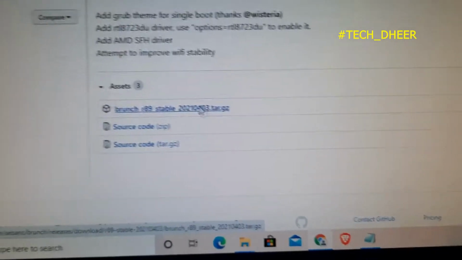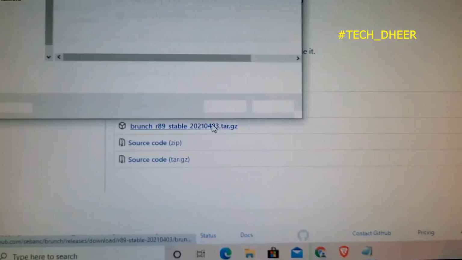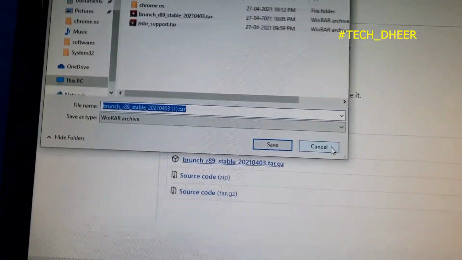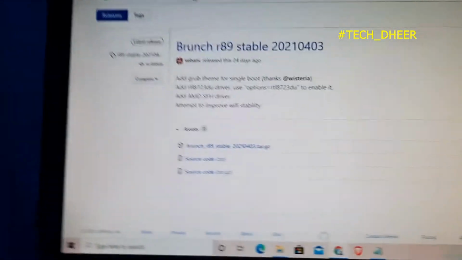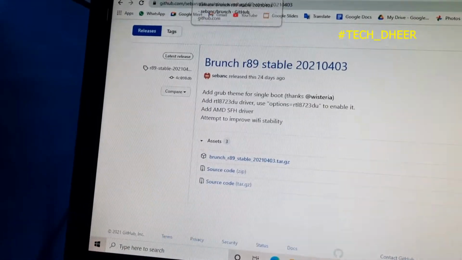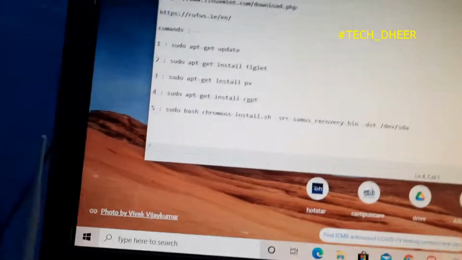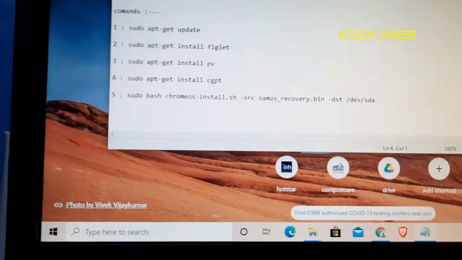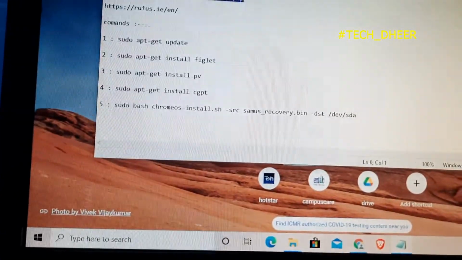Okay, this file, click on that and you can see it's downloading, and I can just cancel it. I'm not saving it right now. Let's go to the next link. We have already downloaded three files, and now we are going to download the fourth file.